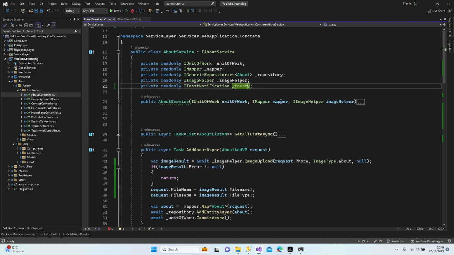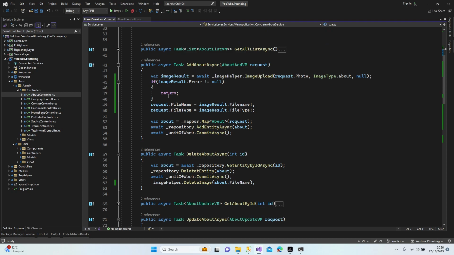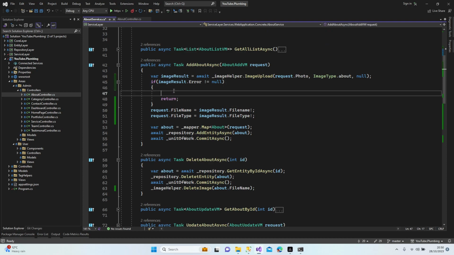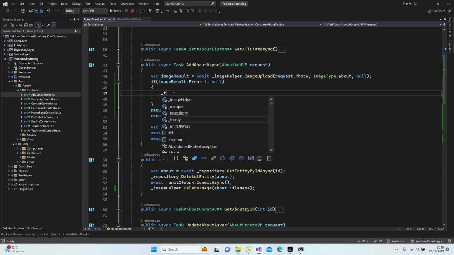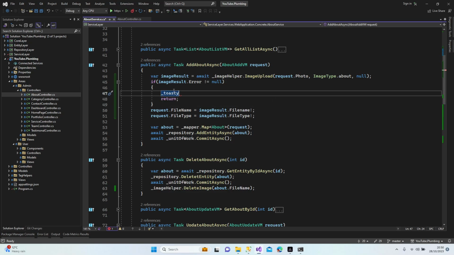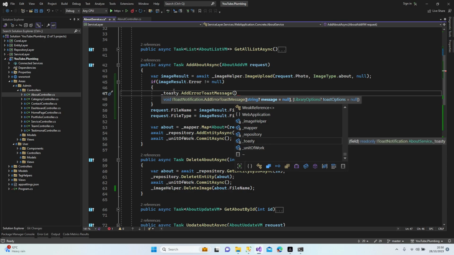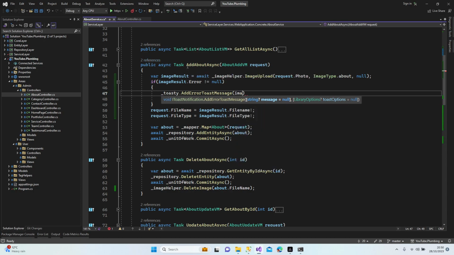Where is the parameters? Yep, it's done. All right. Now toasty dot add error toast message, which is going to be image result dot error. Yep, and I'm gonna add a new toast options.